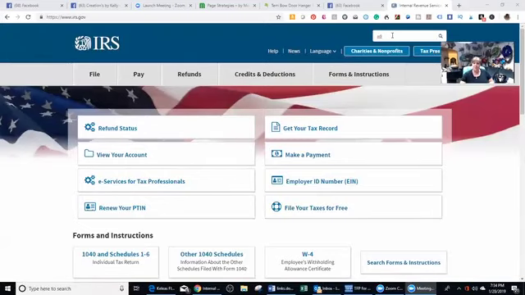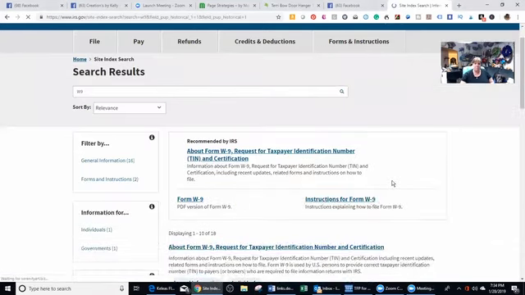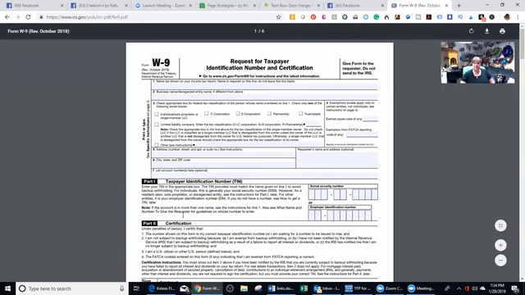It's really easy. You just go to irs.gov and right up here in the search bar, type in W-9. Okay, and right here it is. So this is what a W-9 looks like.